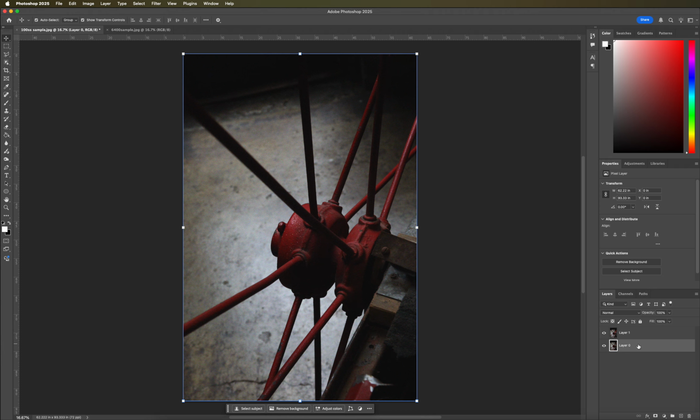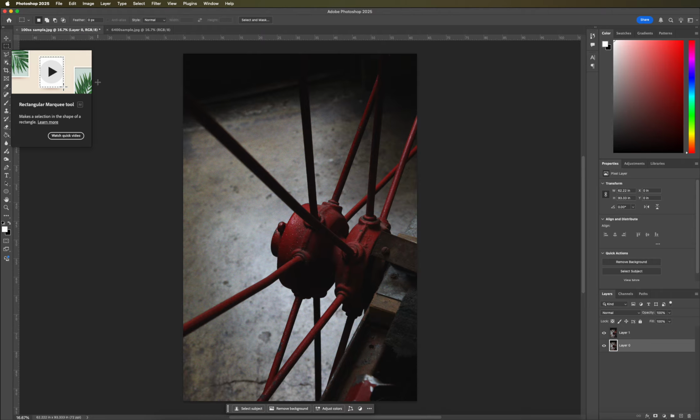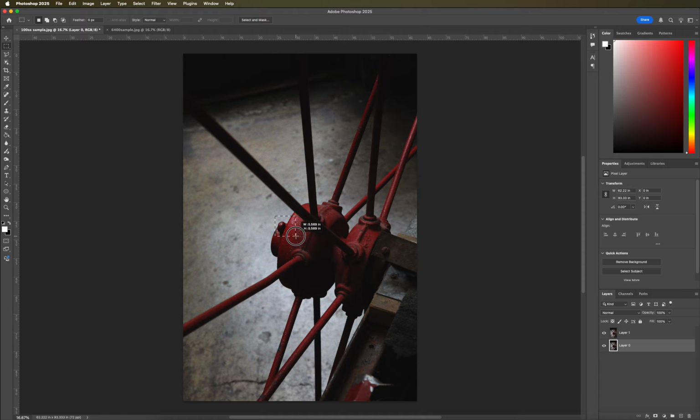So first I'm going to select on our layer 0, the background. I'm going to click over on the rectangle marquee tool to draw a box around a small area that will give me a detailed view of where we can see the detail, whether it's a smooth and accurate detail or the graininess on a high ISO. So just clicking and dragging over a small area in a square shape.